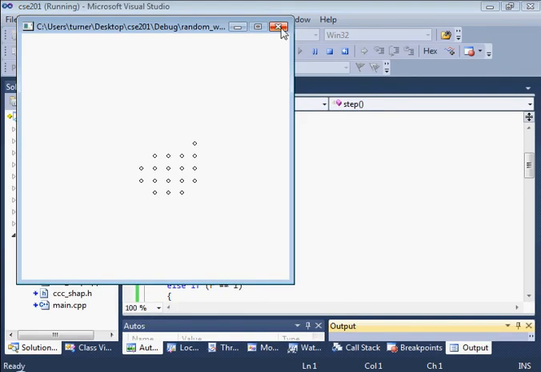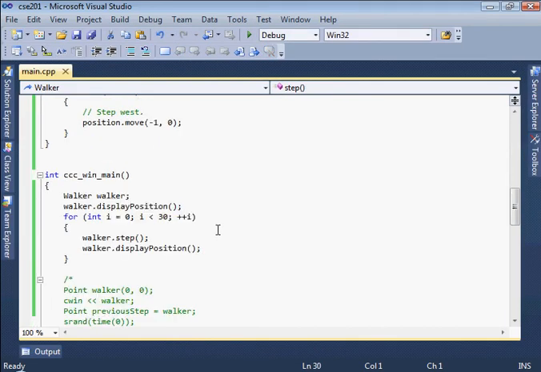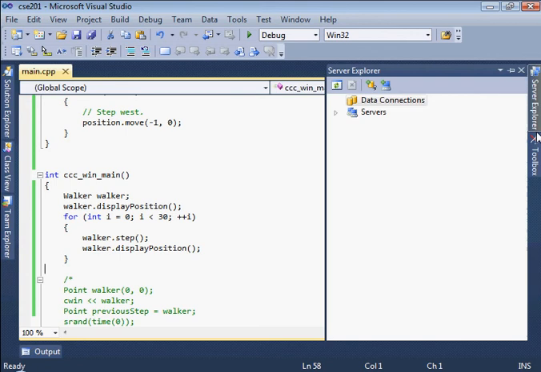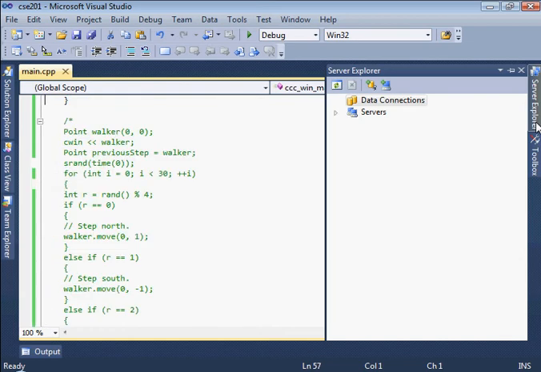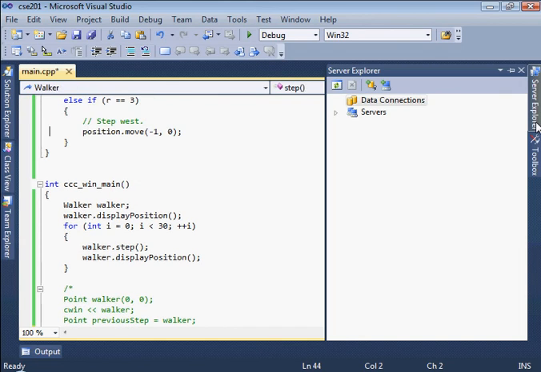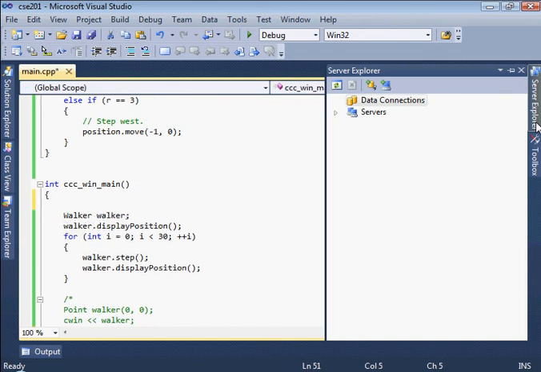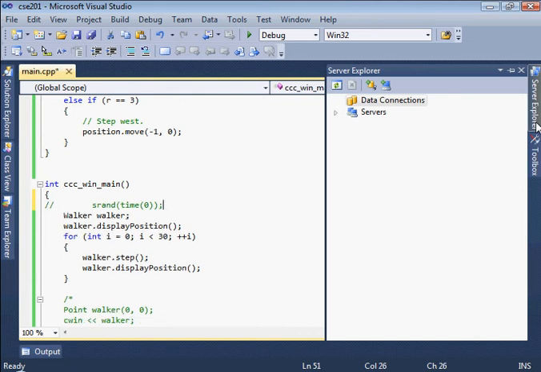So there it is. Now, of course, we don't have the line, but we've got the random stepping now. So here, I'm just going to delete this old code. We don't need this old code, except we're going to need one of these in here, and that's this. I'll explain in a minute why we want to use that, and I'll put it up here for now. I'll leave it commented out. I'm going to talk about that one in a minute.